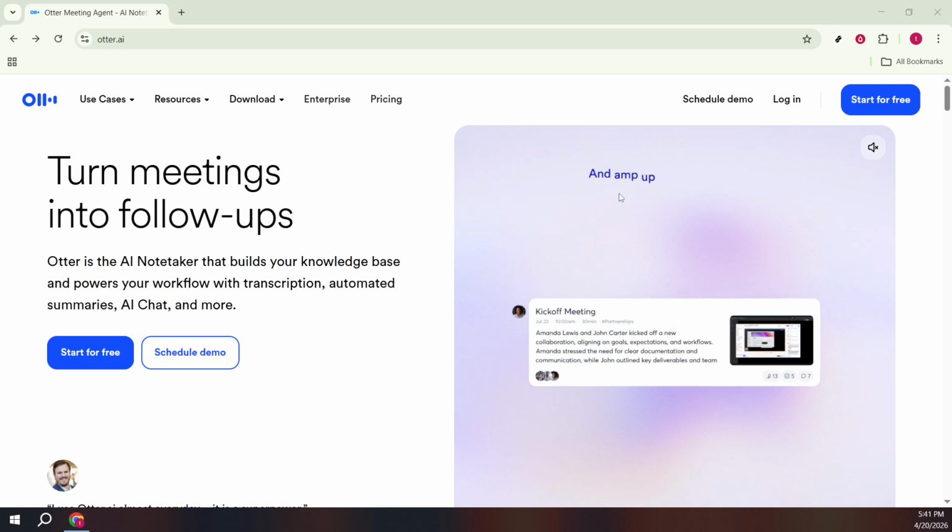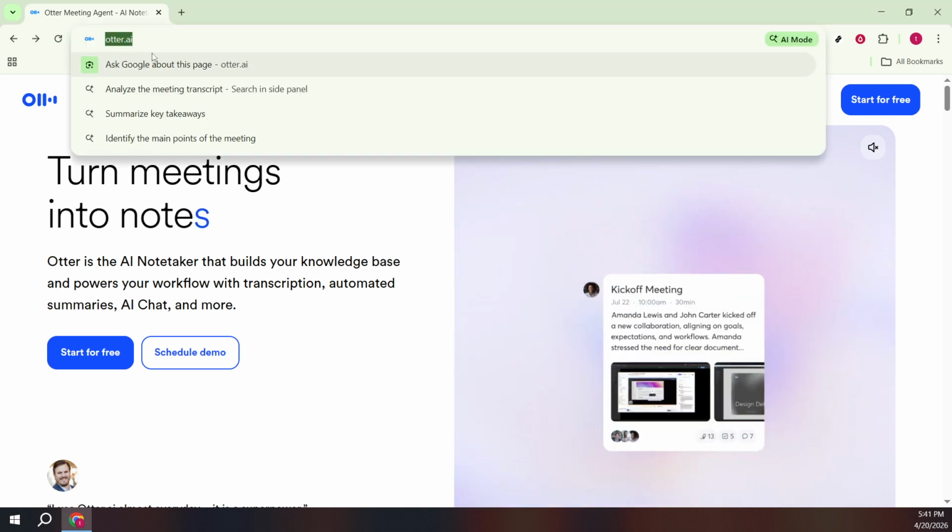Take a quick second to confirm you're on the official site by checking the address bar and the secure lock icon. This helps ensure you're signing up in the right place and keeps your information safe.